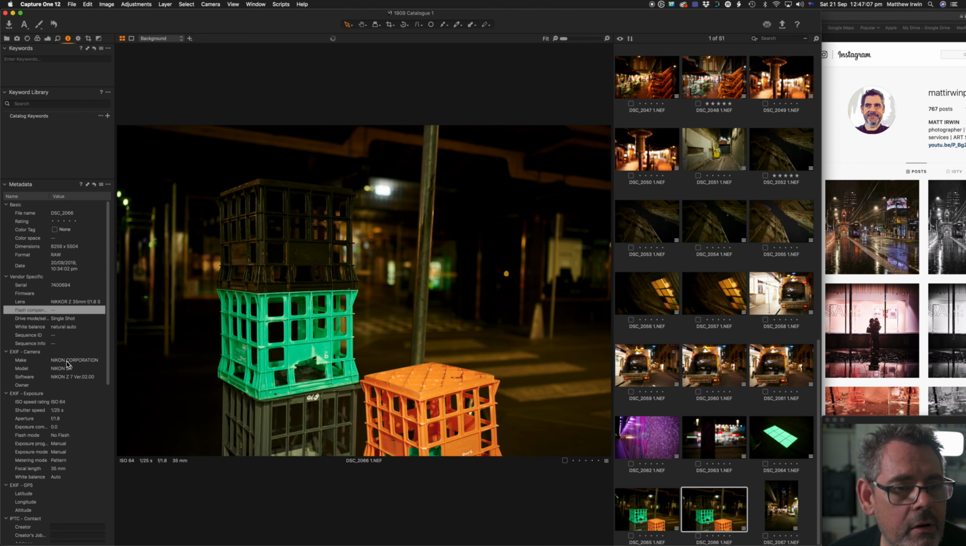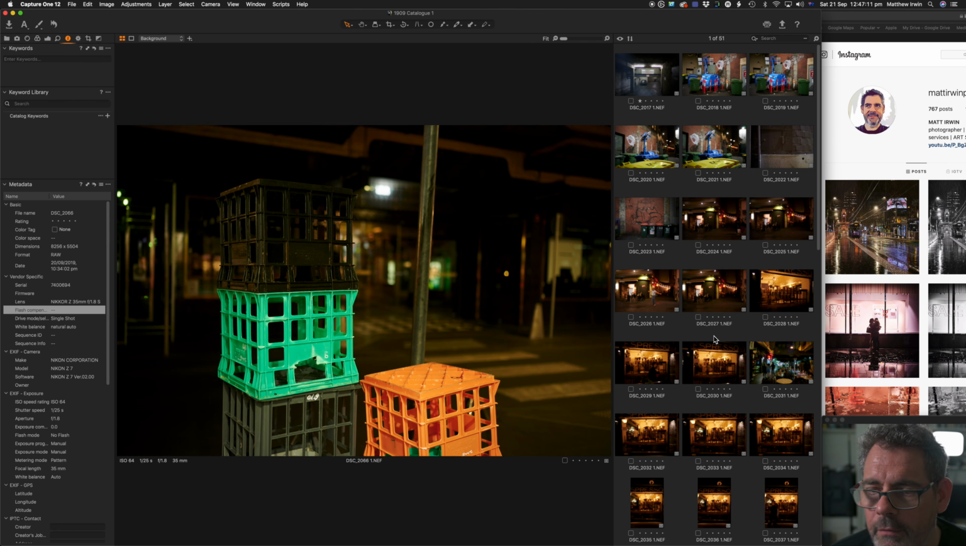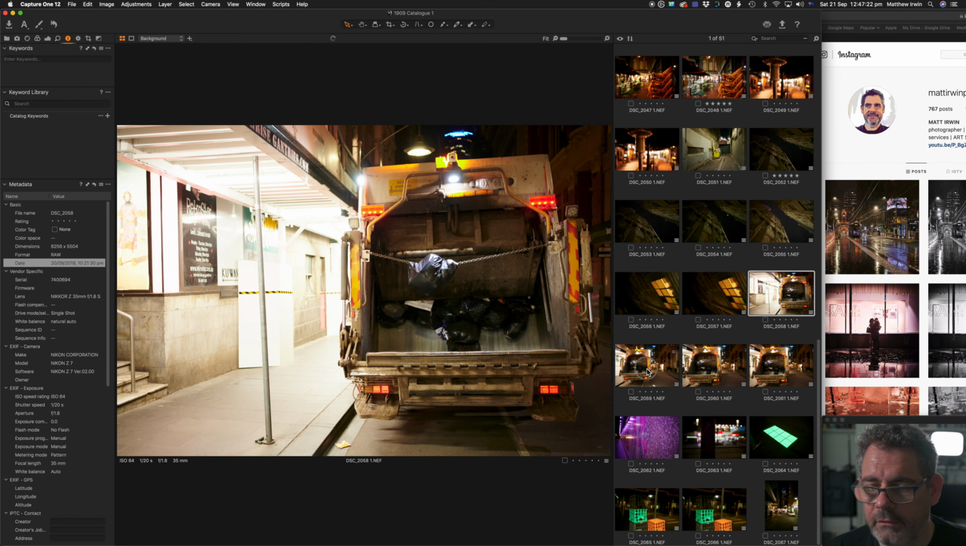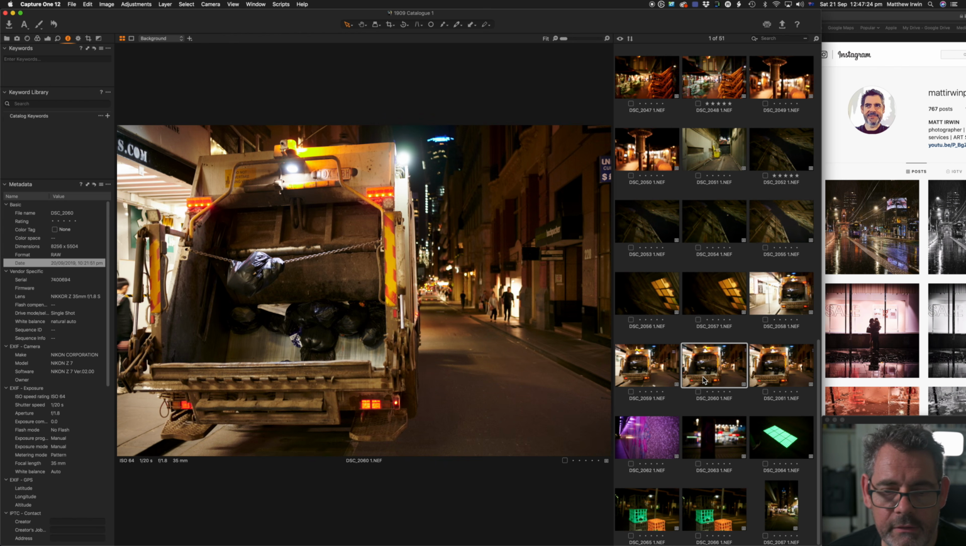And just keeping in mind, I finished shooting at, let's have a look here, 10:34, and started this 10 o'clock, pretty much. So this is just 35 minutes of photography. What have we got here? Garbage truck, garbage truck.